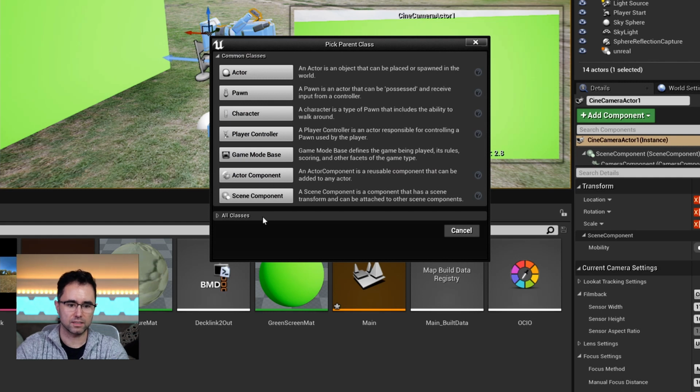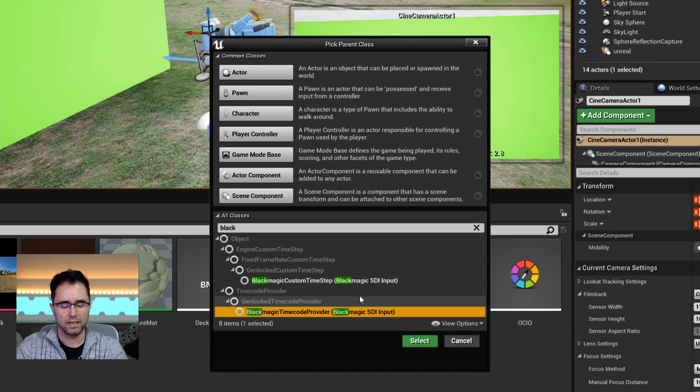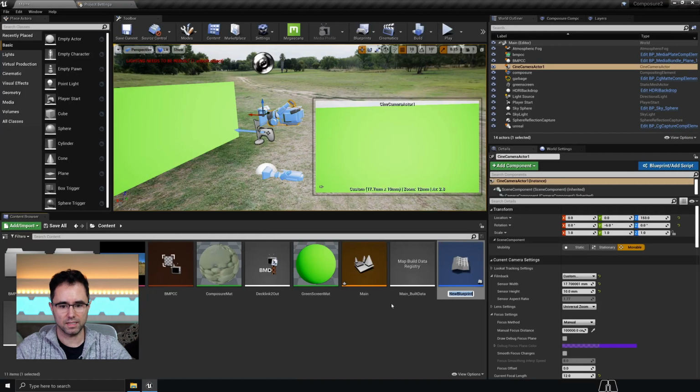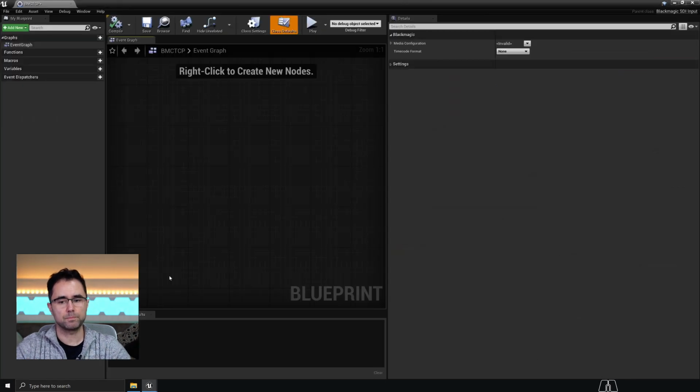So I'm gonna go down to all classes, Blackmagic timecode provider. And this is a blueprint, by the way. If you've never used blueprints, you could probably follow along. There's actually no coding in this stuff, or in our example with them. So Blackmagic timecode provider, select, and Blackmagic custom timecode provider. Perfect. So we'll open that up, and you can ignore all this node stuff here.